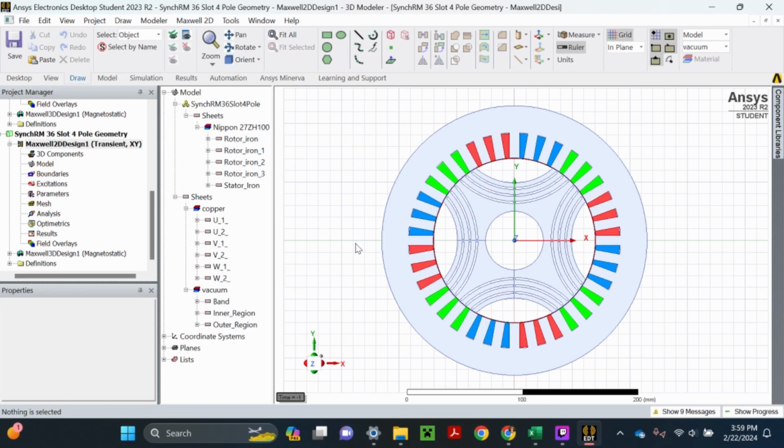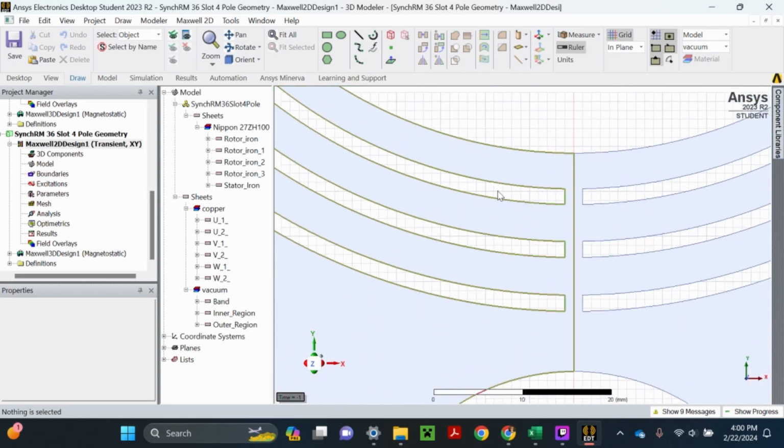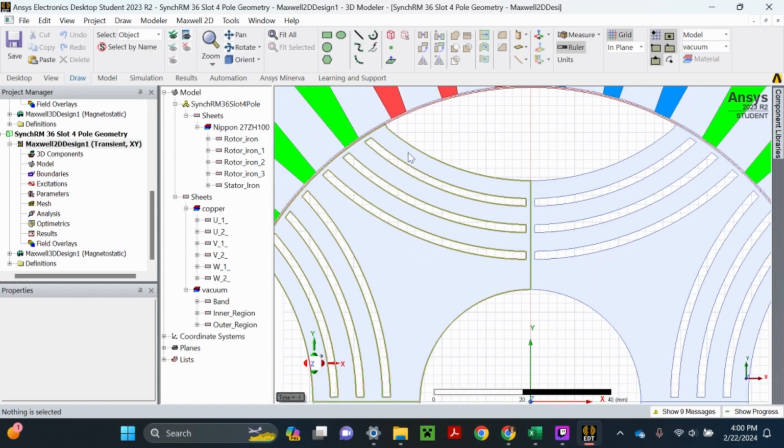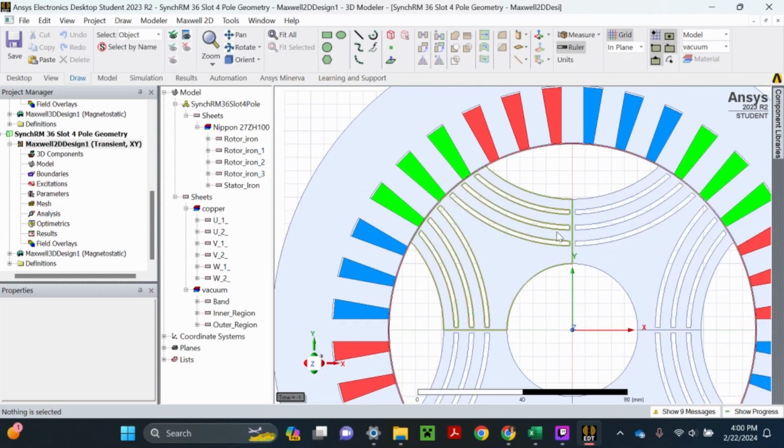Hi everybody, today's video is going to be on a synchronous reluctance motor. So this will be similar to a synchronous permanent magnet motor, but the rotor doesn't actually have any permanent magnets. It uses what are called flux guides and flux barriers. So these air gaps are flux barriers and these iron slots are flux guides.